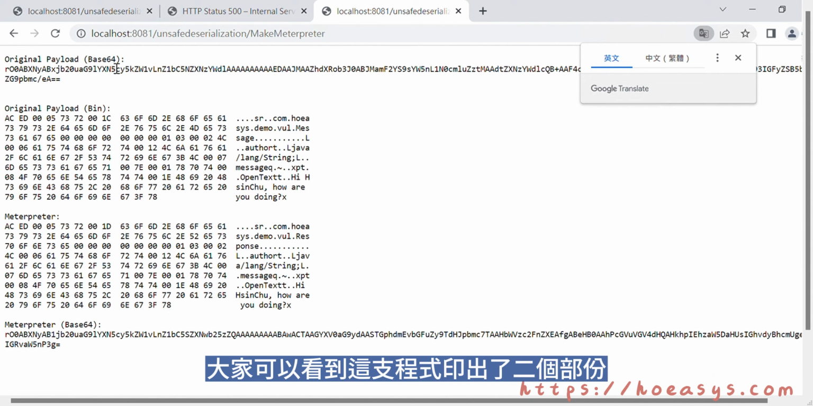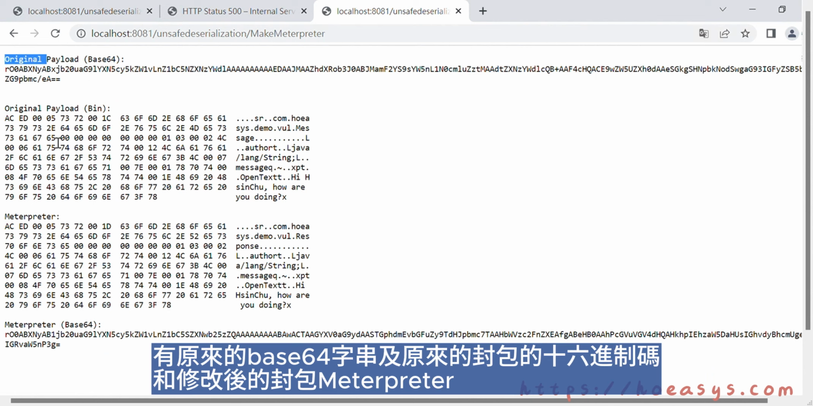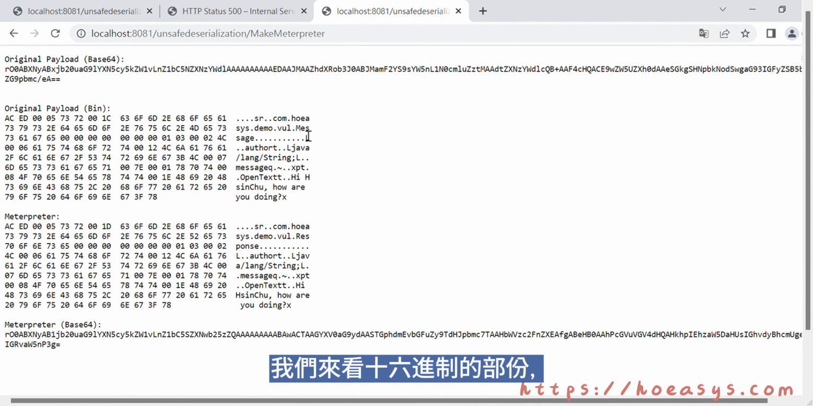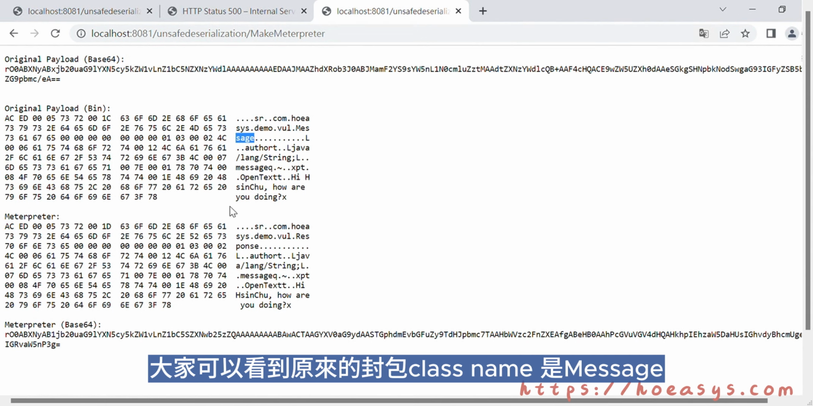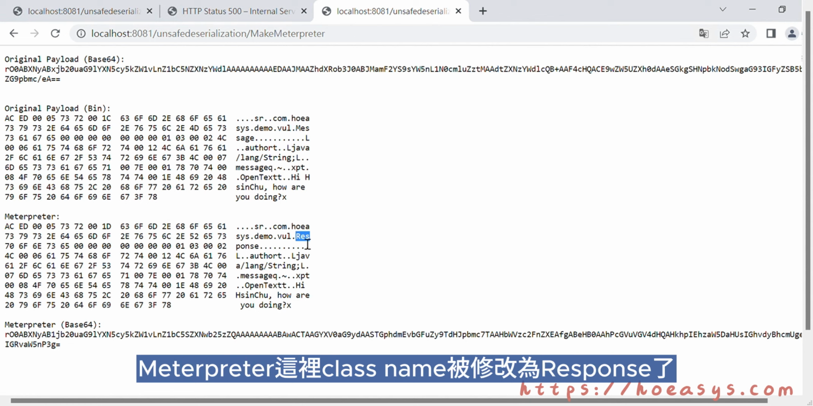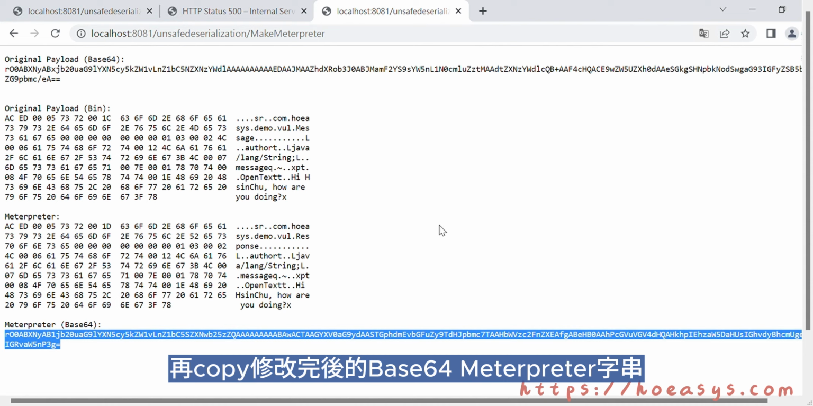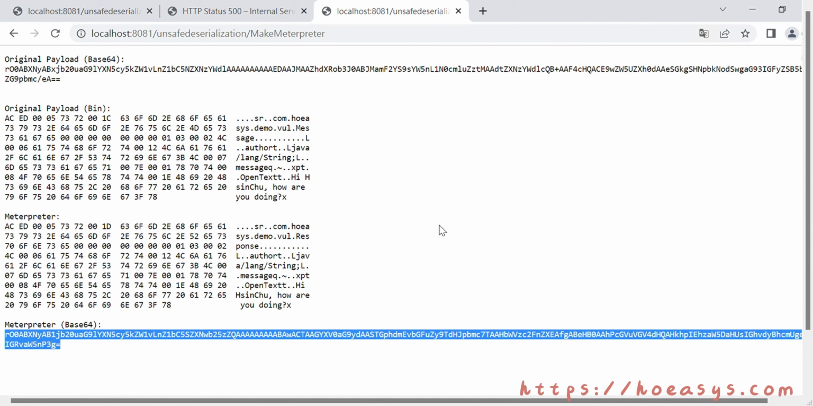I paste the base 64 string I just copied into the text area, and then push submit. You can see that this program prints out two parts: the original base 64 string and the hexadecimal code of the original packet in part 1, and the modified packet MeterPreter in part 2. Let's look at the hexadecimal part. You can see that the original packet class name is message. The class name of MeterPreter has been modified to response. Then copy the modified base 64 MeterPreter string.